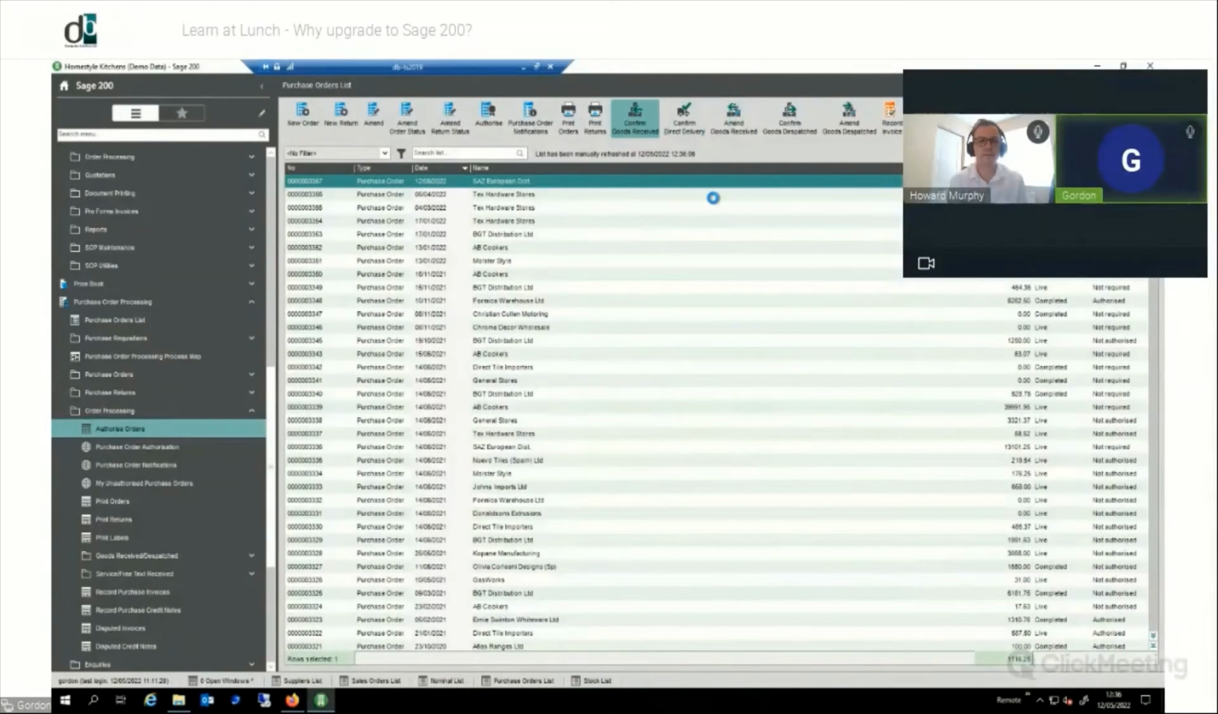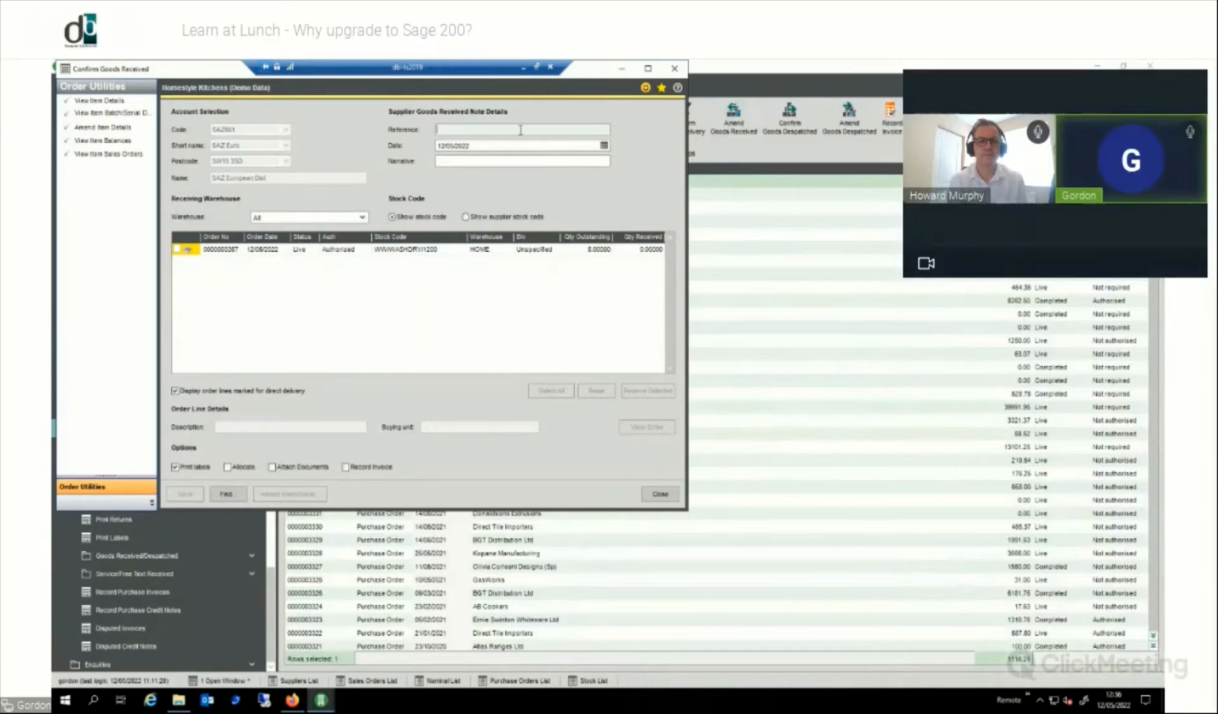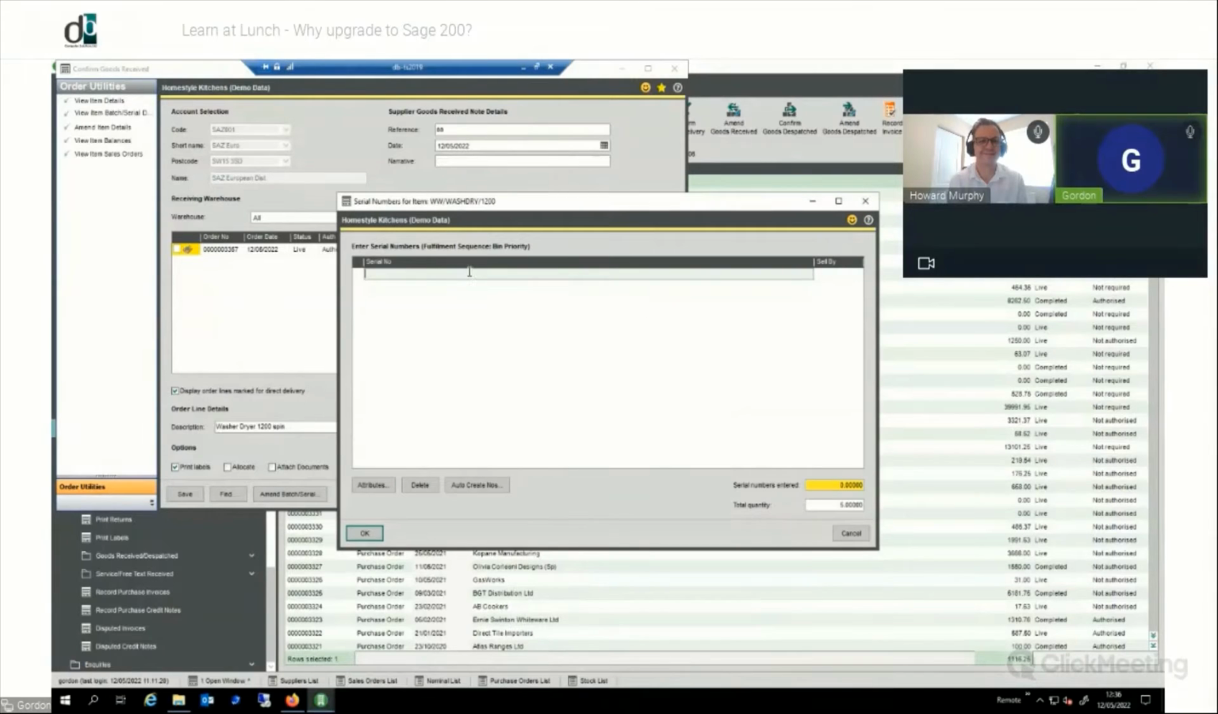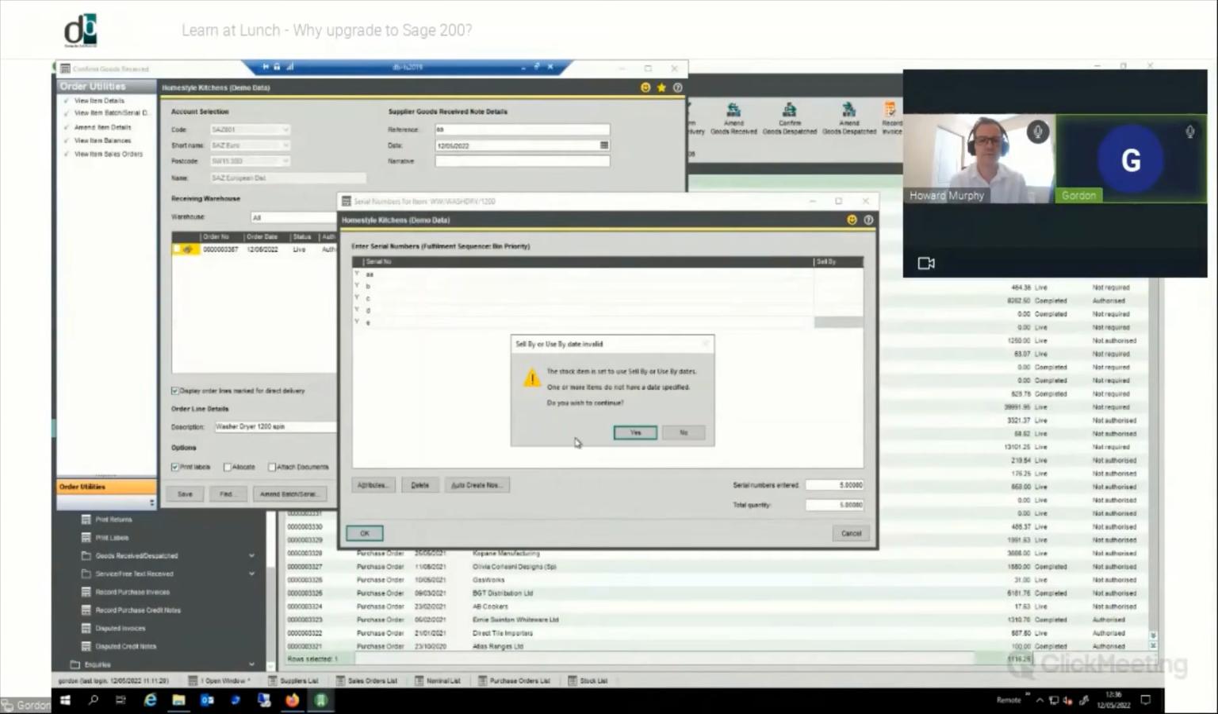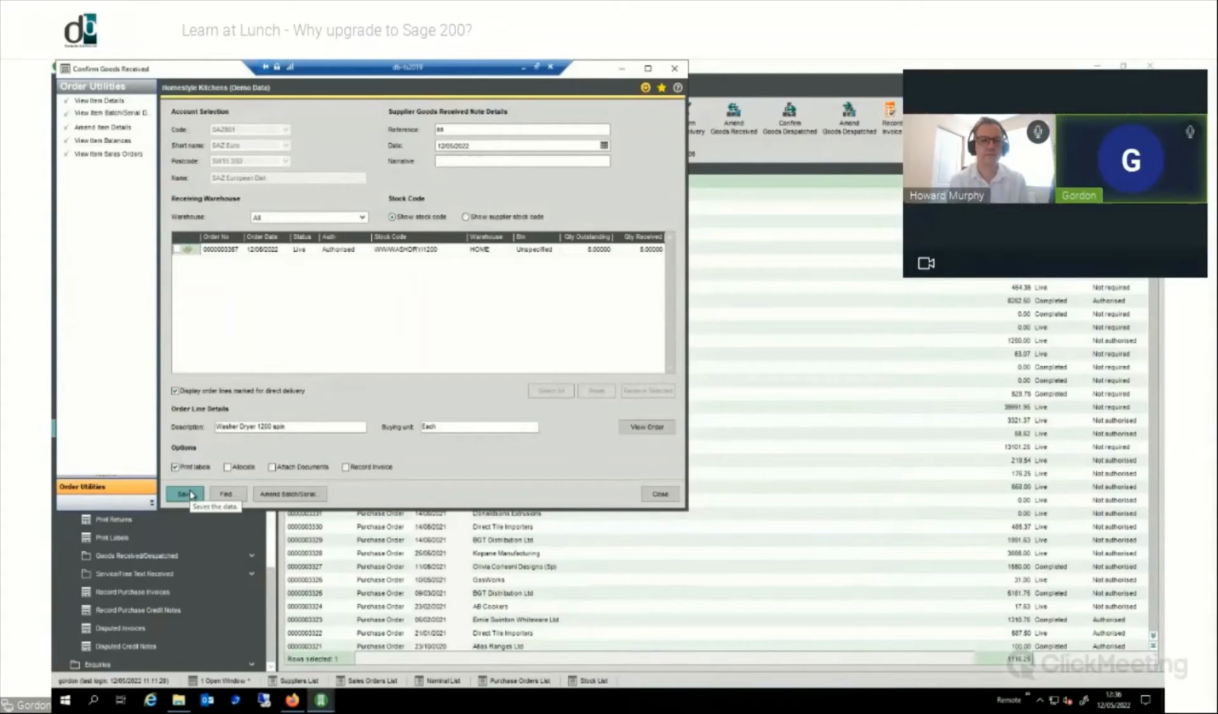So I should be able to receive that now. Okay, there we go. And then you can put your serials in. I presume it'll let me put in duplicates. All right, it actually won't let me do duplicates this time. You can have it set so that you can use duplicate batch numbers if you want. So I'm going to say yes and save that.